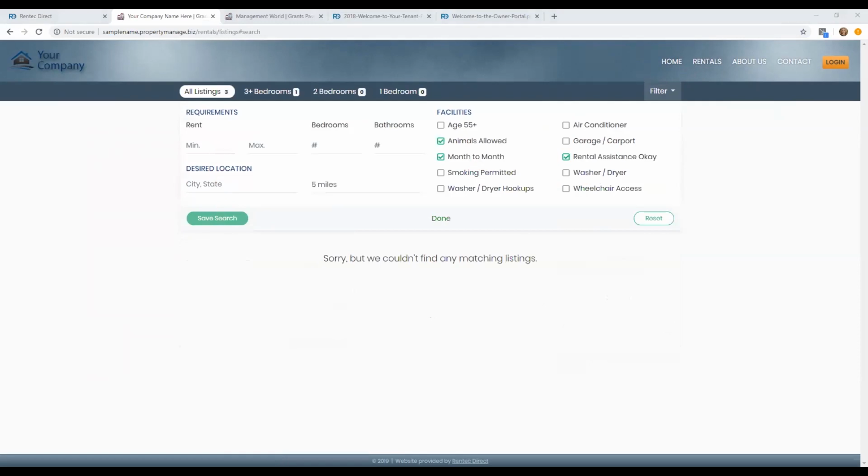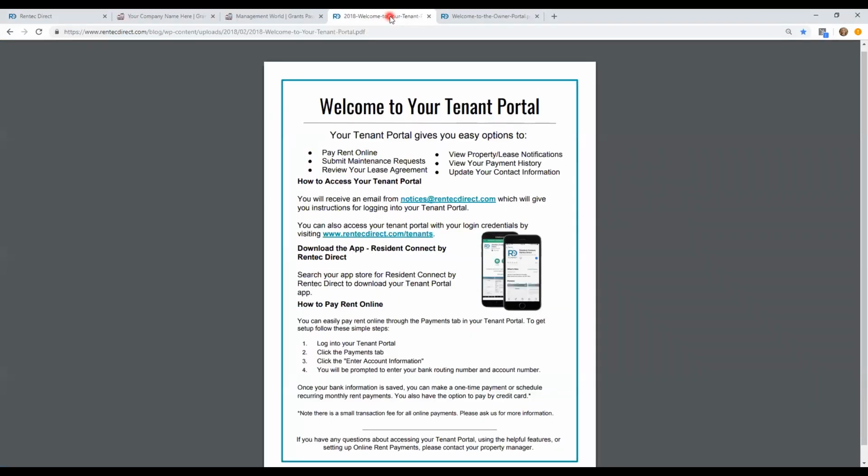So now that we've touched on marketing, how you activated your marketing and your website, and I mentioned that tenants and owners can log in here, I want to show you quickly how you can get into a tenant portal and an owner portal. Again, I mentioned there are some welcome letters that we've created that you can use. So here's a sample of the welcome to your tenant portal.